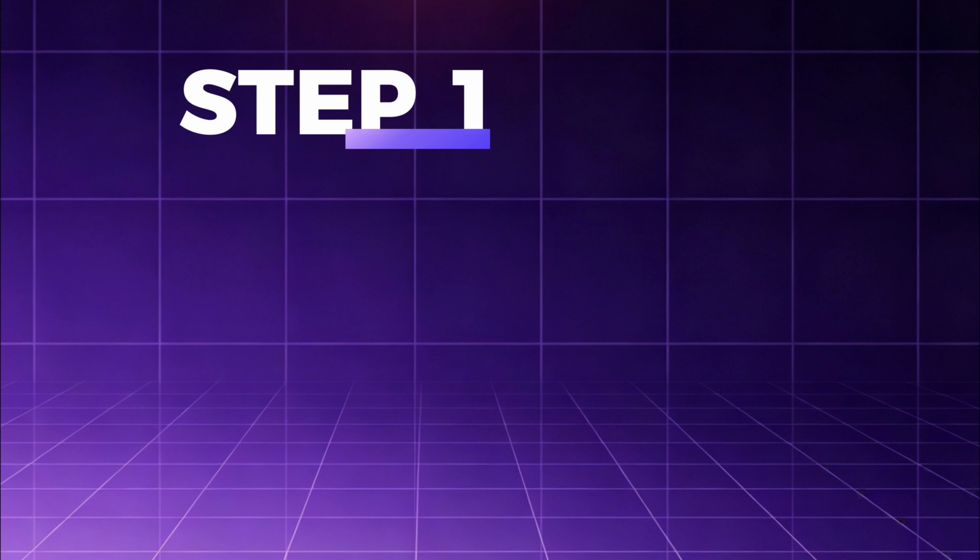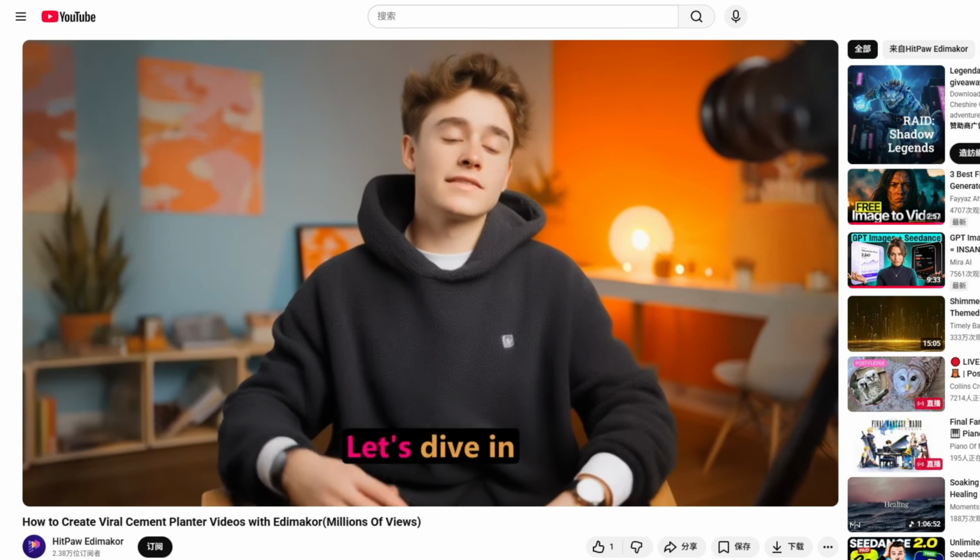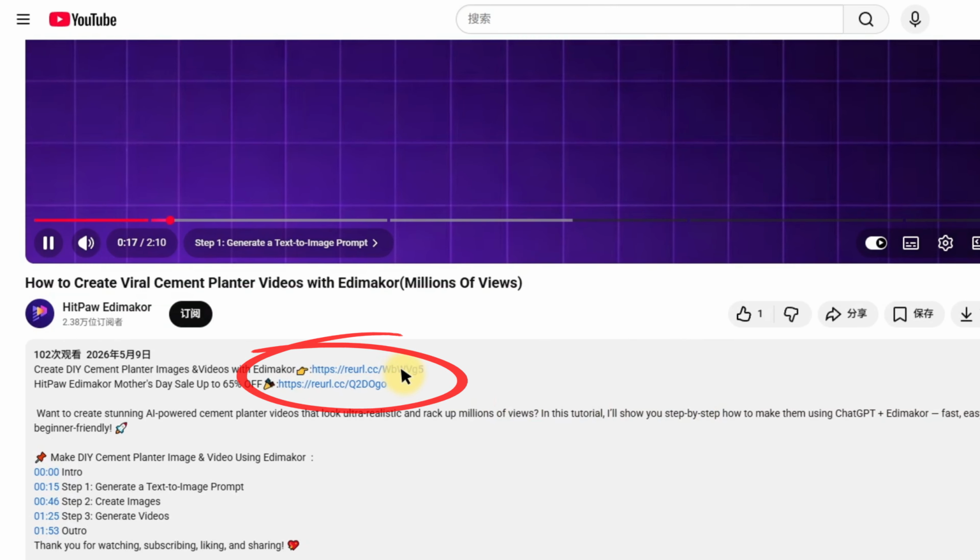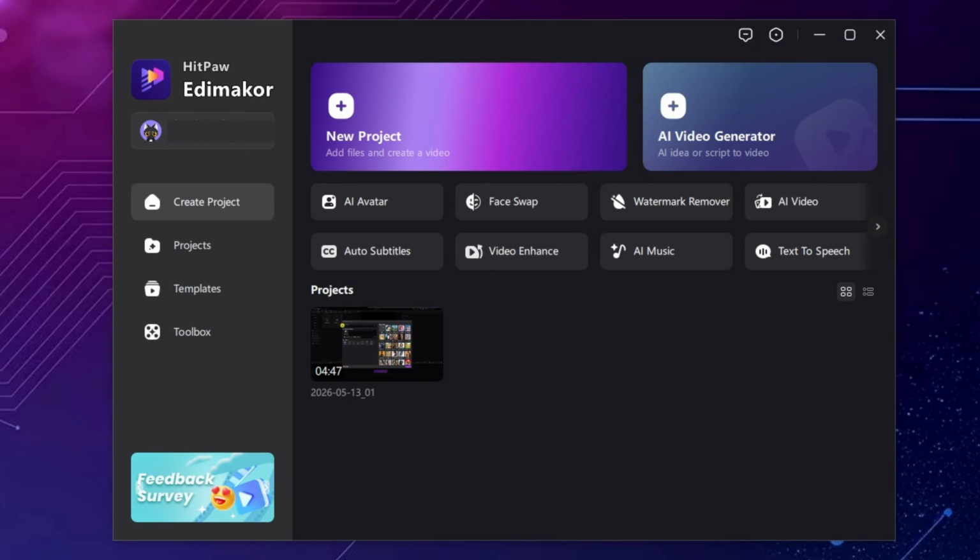Step 1. Open HitPaw Edimakor. If you haven't downloaded it yet, I've left the download link in the description below. Once you open the software, click New Project to begin.